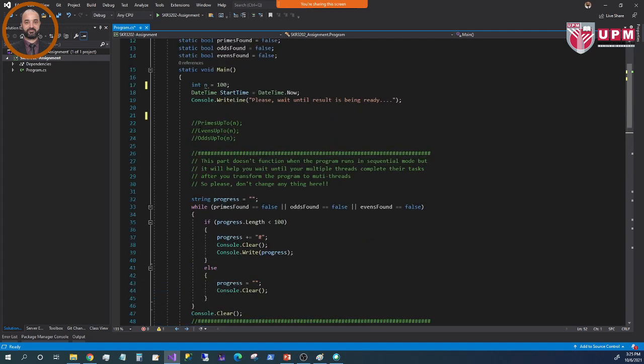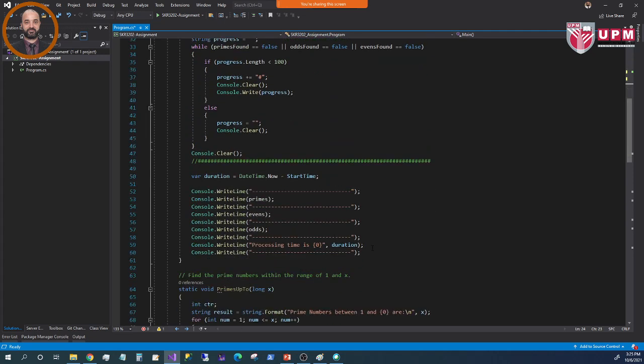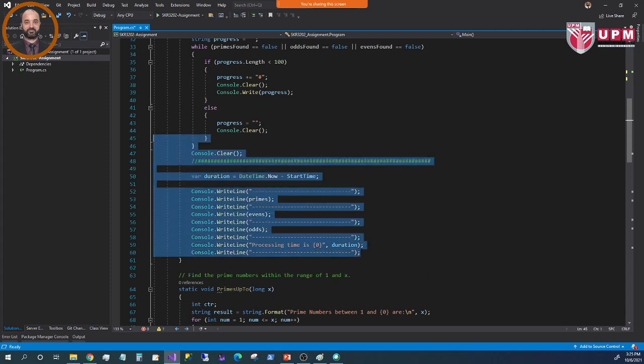Maybe odds are very fast to be found, so they finish first and print their result. Then after that, it could be the primes. Then after that, it could be the evens. So as each function finishes, it can print its own result. In that case, we will get rid of the dependency.